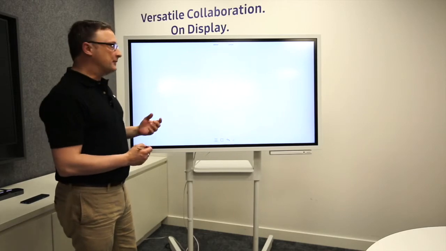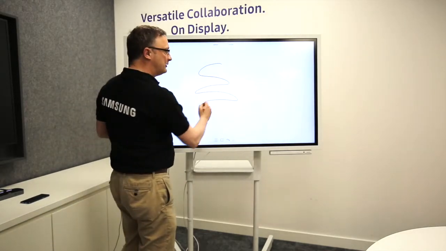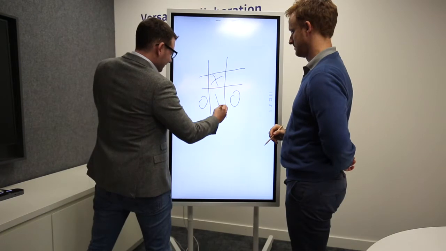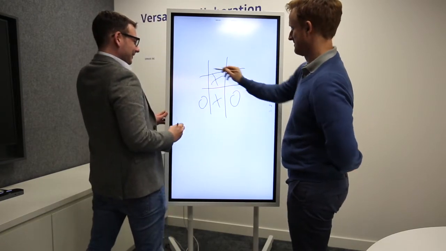One of the key things about the Flip is its speed of use. It's incredibly responsive, very, very fast, very, very intuitive, and very easy to use.